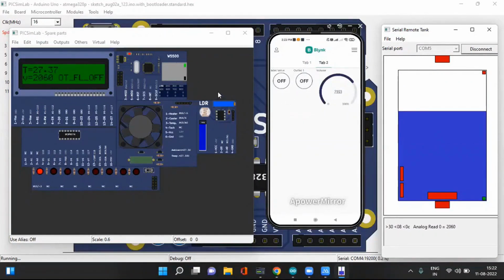Yes, now we will have the heater and temperature system. When the heater is on, we can see the temperature is increasing. We can observe that in the LCD display board. Yes, I think it reaches its maximum value. So when the cooler controller is on, we can see the temperature is decreasing.